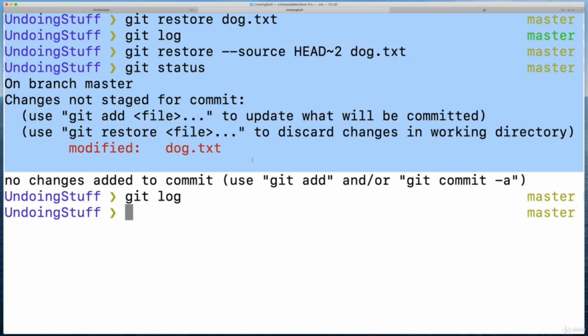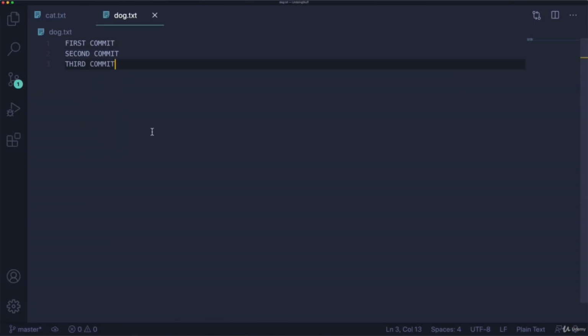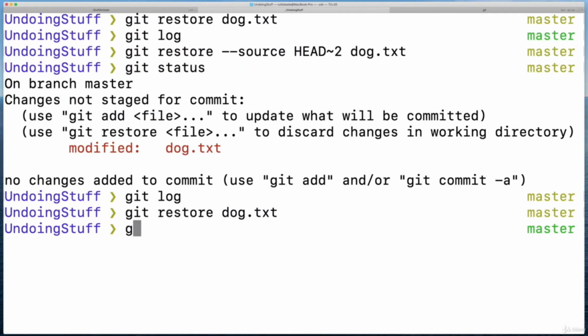So if I don't want that, if I want to go back to head on that file, I can still do git restore dog.txt. And now it goes back to the most recent commit. So if we have a bunch of other stuff, that's going to be gone unless I add and commit that. But I can restore back one more time.